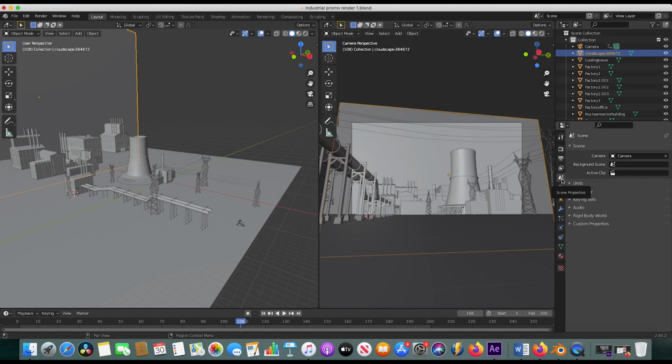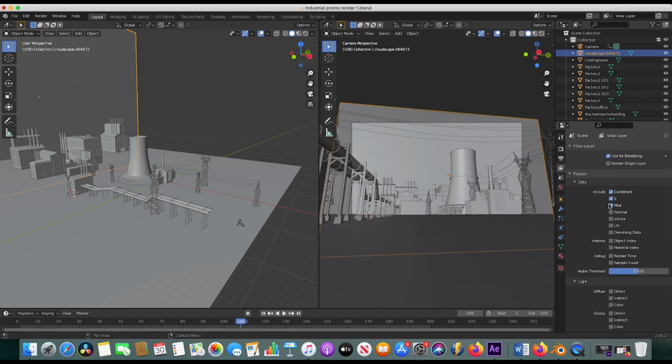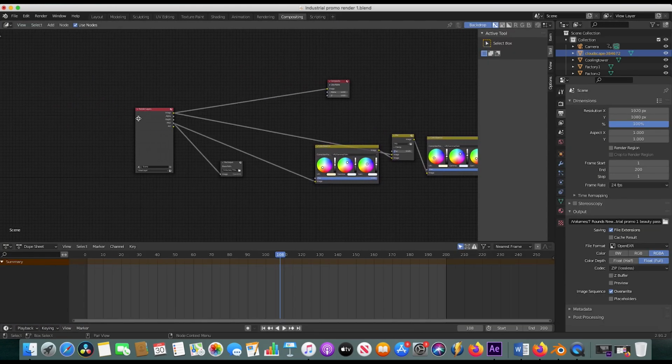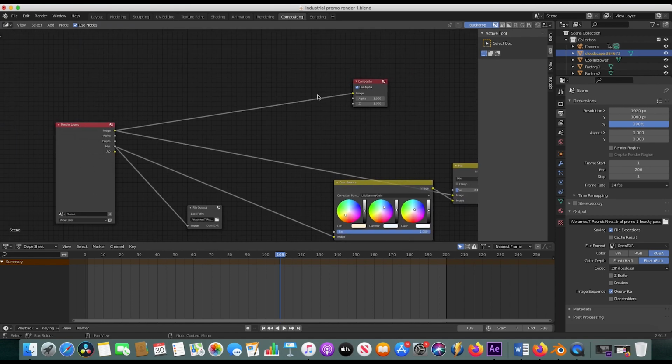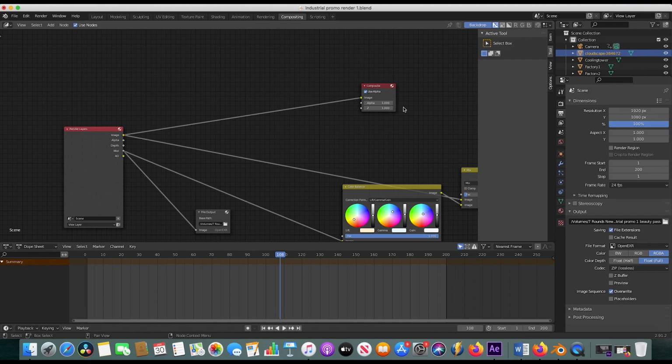Finally, to output and composite our animation more effectively, I've rendered out a mist pass in our layer properties tab here, as well as a combined beauty pass for our main pass. And I'll get into these layers in the compositing process inside of After Effects in a second. But as you can see here, to export our mist pass under the compositing panel here, I've simply exported our mist pass output to another file output. And then of course I've exported our main image to our composite node, which will go to our main output here.